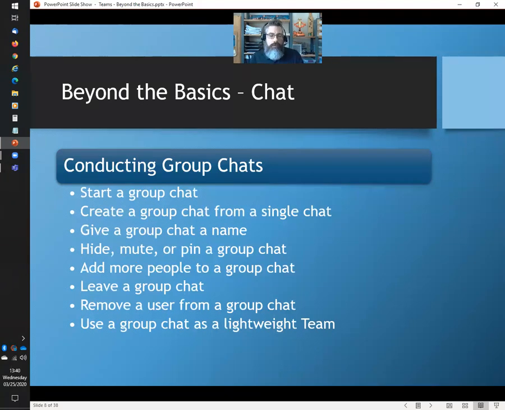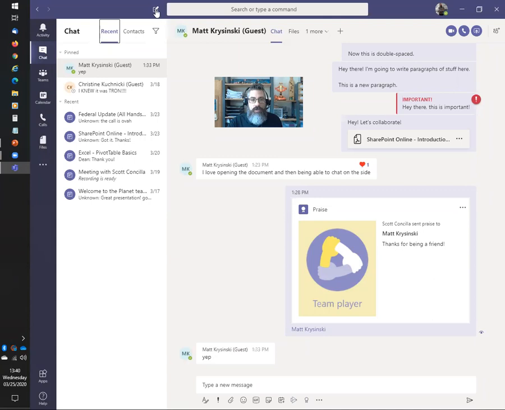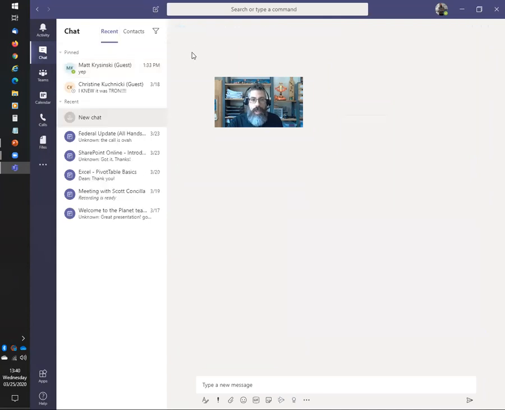Teams has the ability to do group chats just like we do in Skype for Business. However, there are some key differences to how they work. So one way I could do a group chat is to literally just start from scratch. I could come here to the new chat button and I could start typing names of people that I want to include in a group chat.